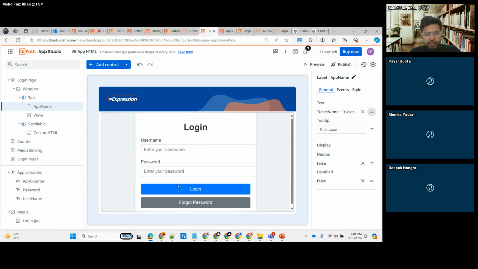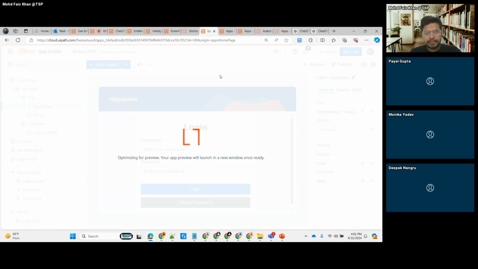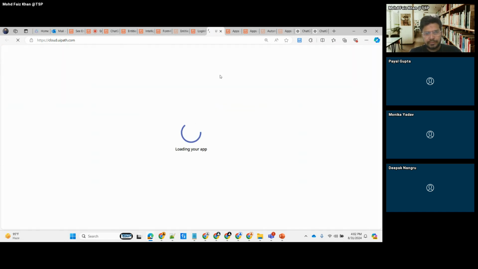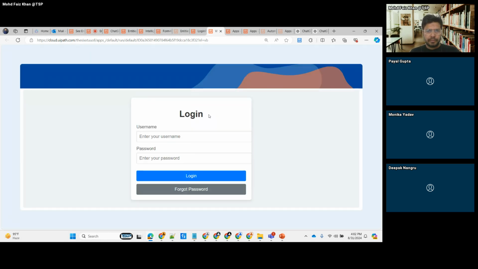So as soon as I click on the login, it will take the input from the user and password and print on the labels. So let me run this process. So once I hit enter, it will print the value.